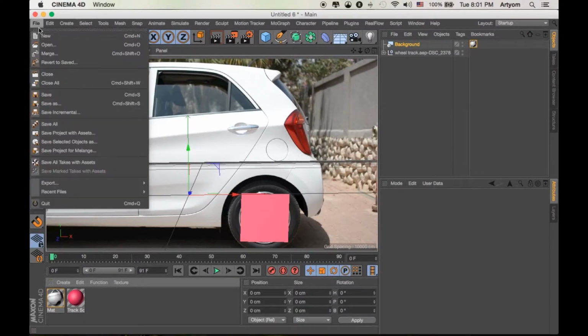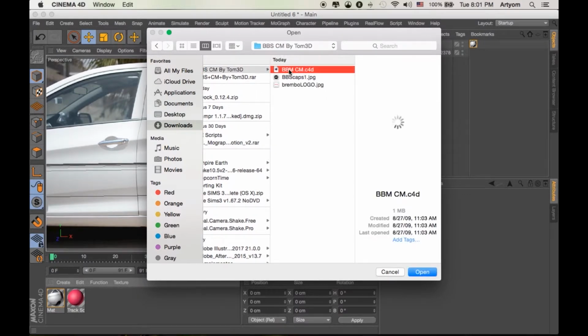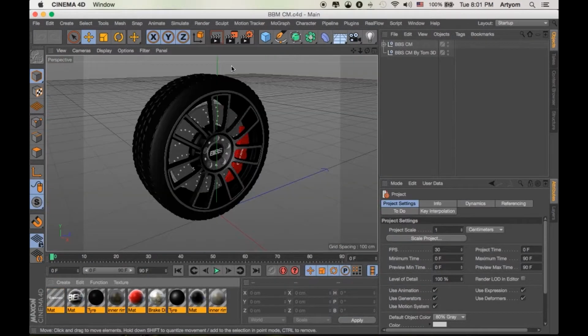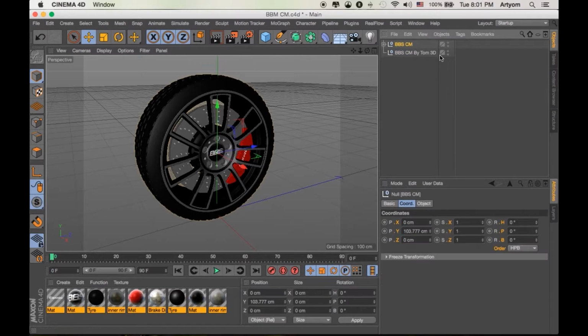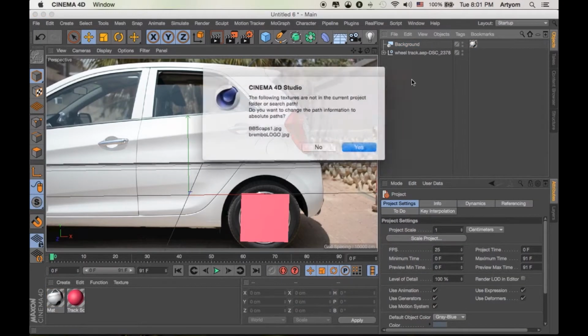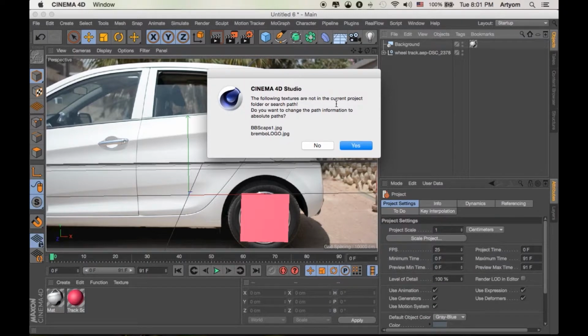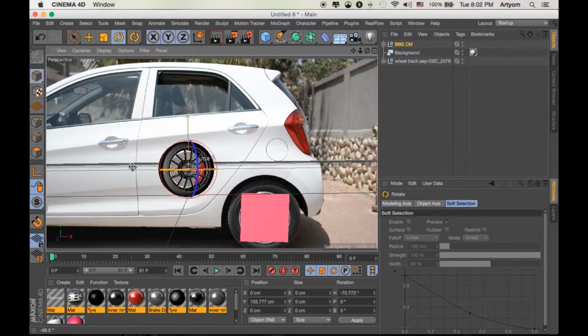Alright, so go to File, Open, go to your location, wherever you save this, and this is your model. Open, and it will open it in a separate composition. You don't need this. You just click your model, Command C to copy, and go here, Command V, and the texture is not currently in the project. Yeah, just click yes. Here it is, our model.